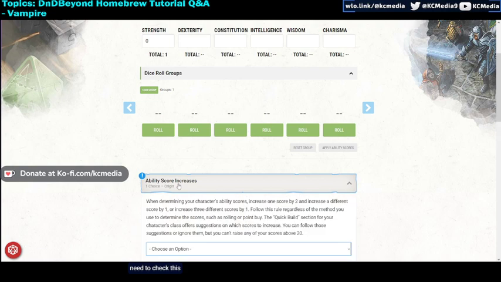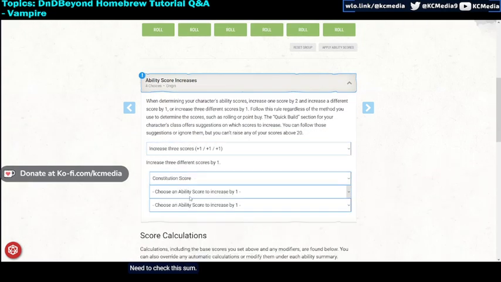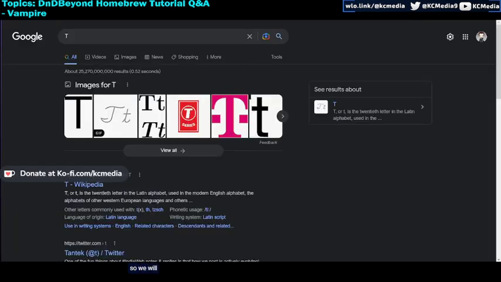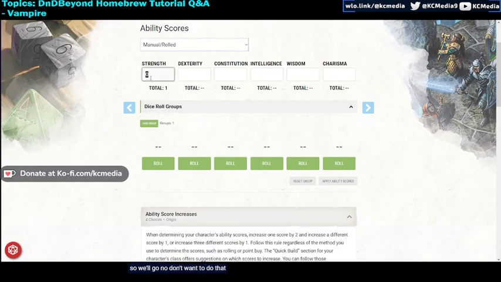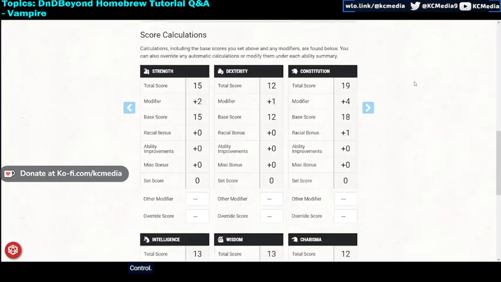So, yeah, so let's just go con, int and wis. Okay. So we'll go, oh no, don't want to do that. So we'll go 15 for strength, 12 for dexterity, 20 for con, 12, 12, 12. You've got quite a good roll. There we go.